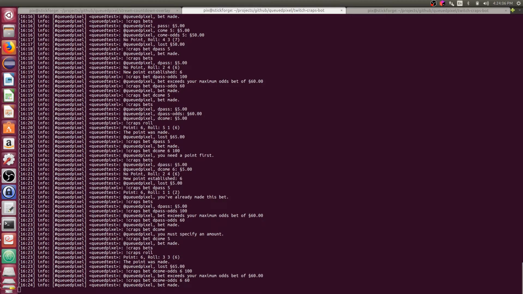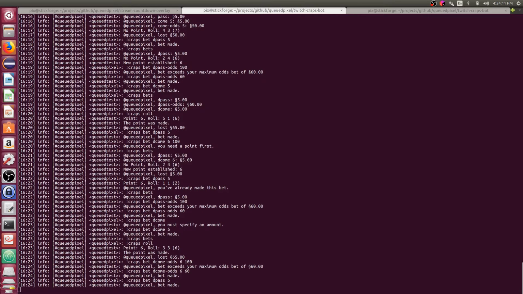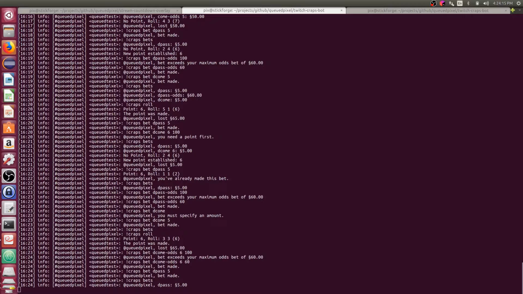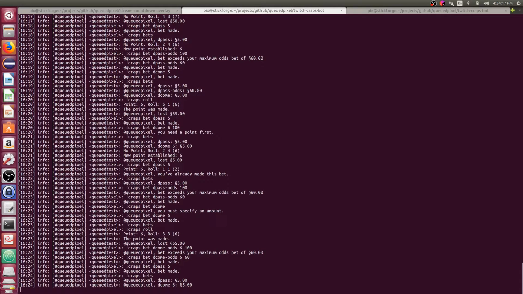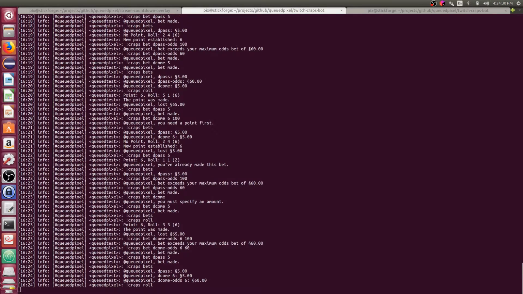Now say craps bet don't pass of 5. Craps bets. So we have don't pass of 5, don't come on the 6 of 5, don't come odds on the 6 of 60. So it all looks good. We're hitting all of the basic tests here. Let's do another roll. Craps roll.